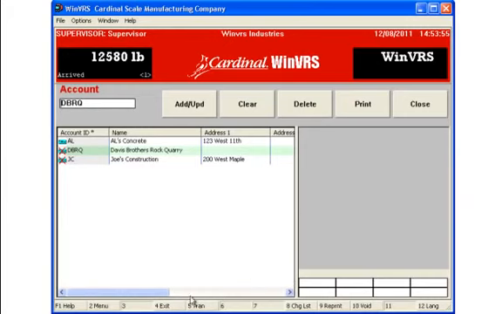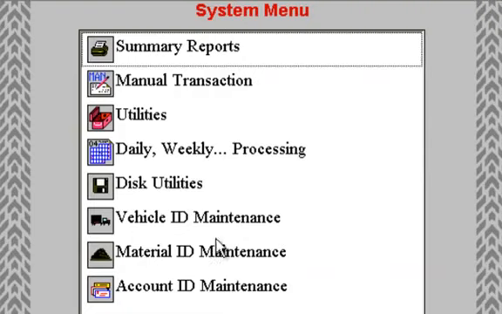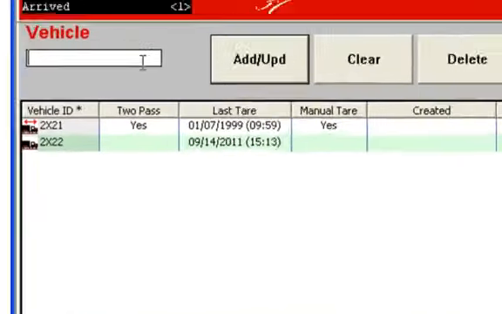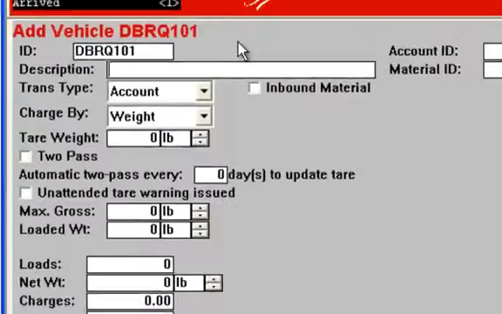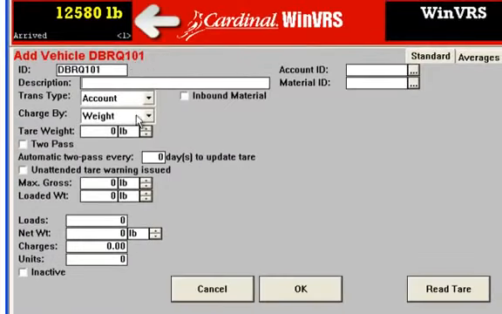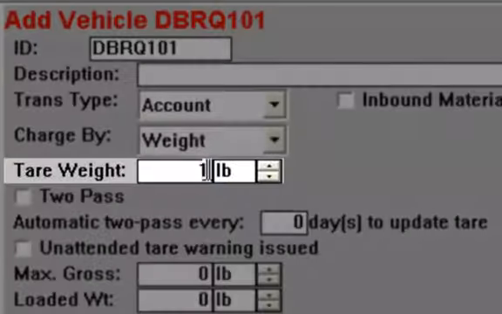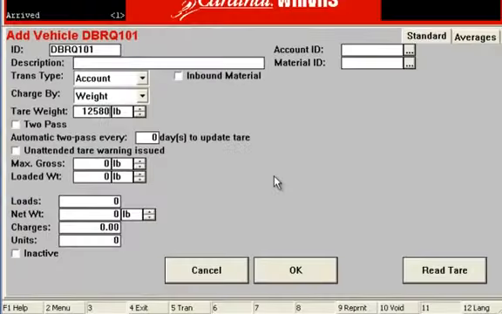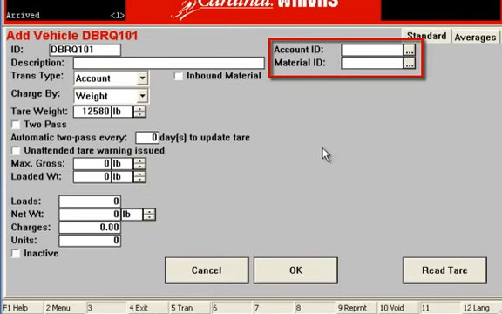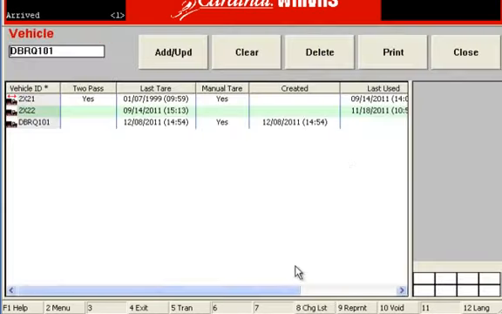Now, let's get their vehicle registered. We'll call their vehicle DBRQ101. The scale shows the weight of the empty truck as 12,580 pounds, so we set that as the weight of the vehicle. At the Add Vehicle menu, you can specify the weight of the truck, and a few more options as well as link it to an account or even a material for those companies who strictly handle just one type.